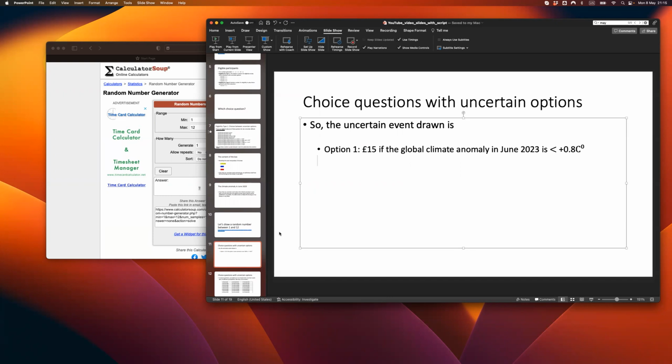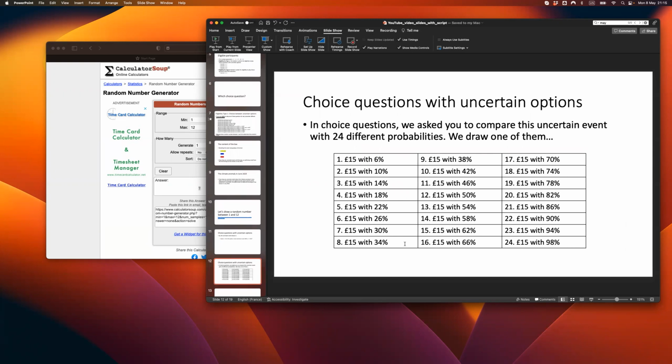Now, what about option 2? Recall that during the study, we asked you to compare the uncertain event with 24 different probabilities. The probabilities varied from low values of 6, 10 to very high numbers all the way to 94 and 98. There were in total 24 such probabilities. So we're going to generate a random number between 1 and 24 to determine which of these probabilities is relevant.